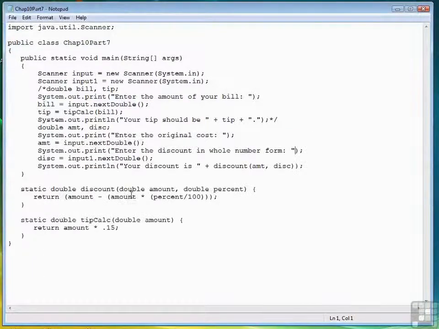And again, when we write a method and use that method, what we're interested in is making sure that our parameters and our arguments match. So we have two parameters for the discount method, double amount and double percent. And in our call, we have amt and discount. Those match by data type and we have the right number of arguments, so the method should work correctly. So there are two examples of how to write and use methods in a program.